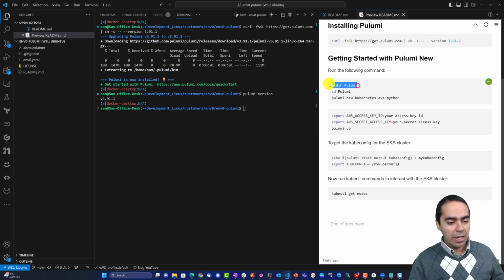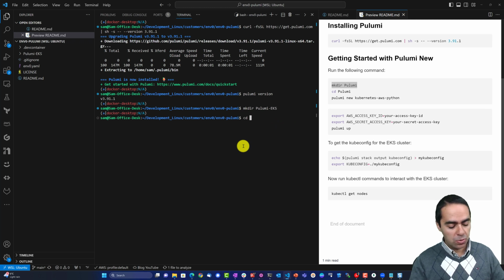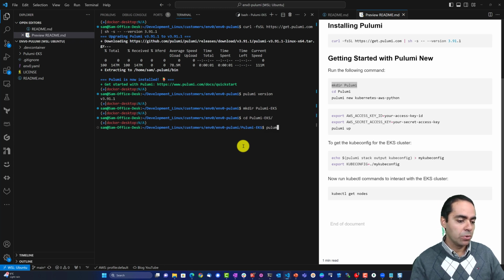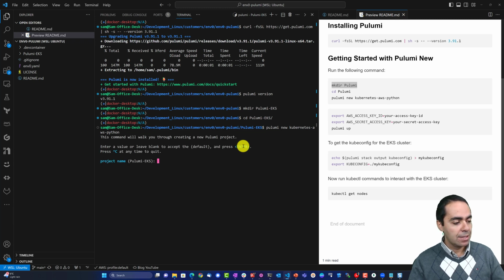Next, we're going to create a new directory, and I'm actually going to change the name a little bit here. I'm going to call it pulumi-eks, and then change the directory into pulumi-eks, and then run the command pulumi new kubernetes-aws-python. This is a template that is provided to us from Pulumi, and I'll show you the details of this template very shortly.